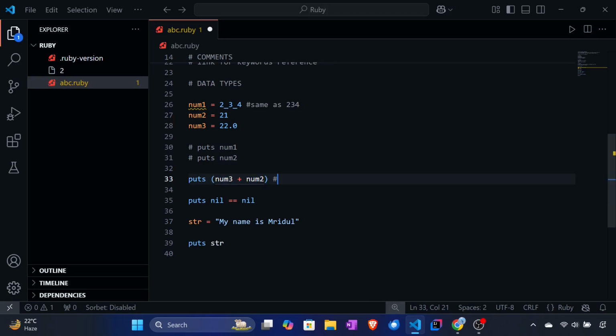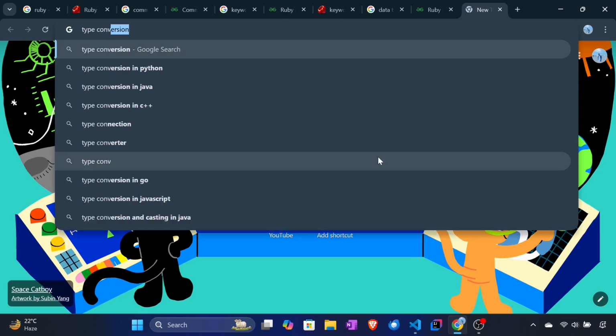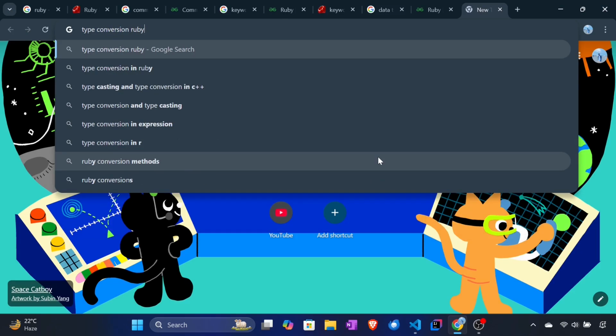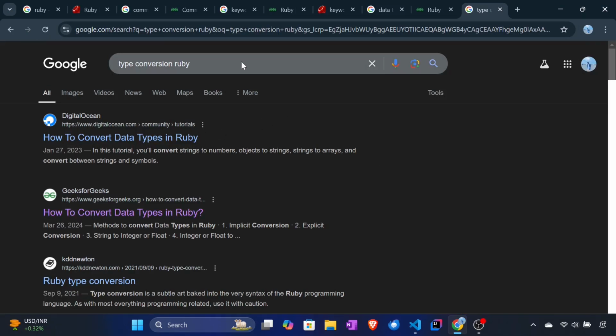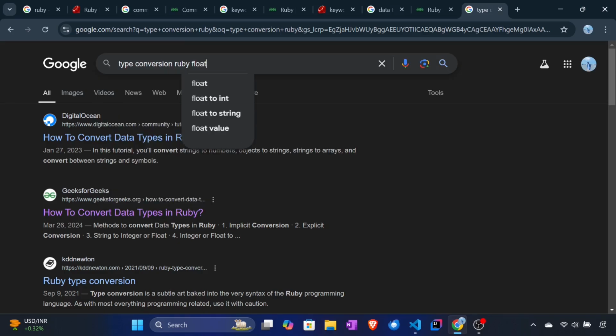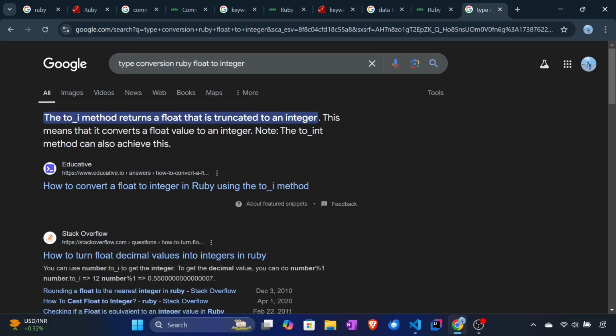Like if we add these two numbers, this converts to float. Adding an integer and float converts to float. Let's take a look at how we can do type conversion in Ruby. Let's search float to integer. Alright, the to_i method returns a float that is truncated to an integer.